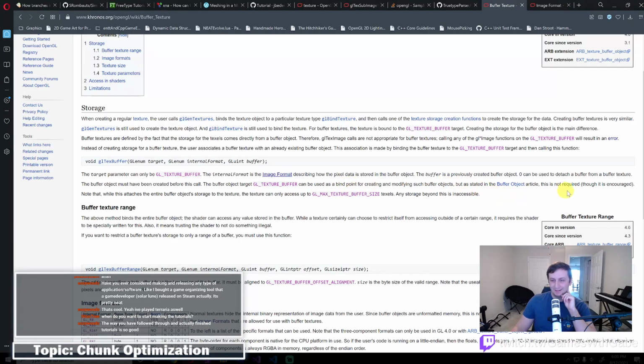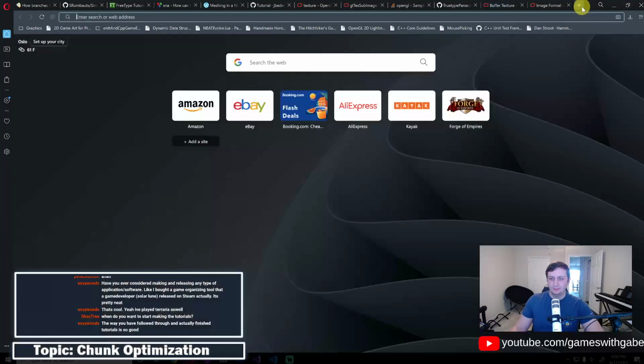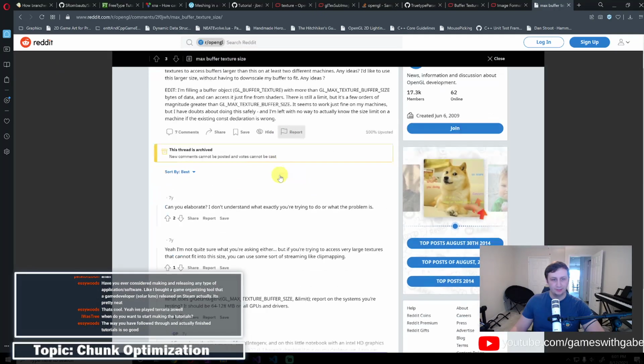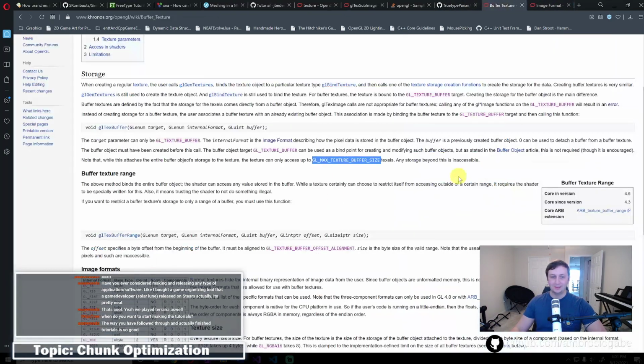Okay. As stated, this is not required. Note that while it attaches the whole thing, the texture can only access up to GL max texture buffer size texels. Any storage beyond this is inaccessible. Okay, so this might not be very good. What is this, though? How big is that? Max buffer texture size. It should be between 64 and 128 megabytes on all. Okay, yeah. 64 and 128 megabytes should be plenty. Okay, so I don't have to worry about that.